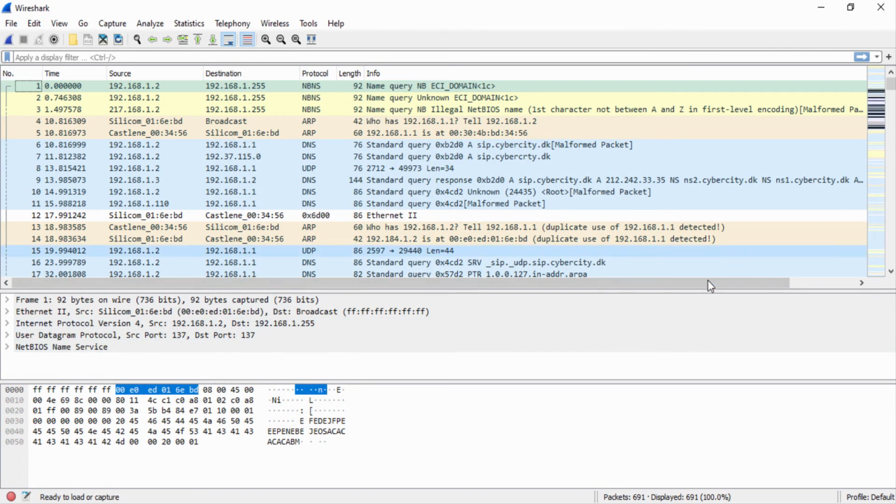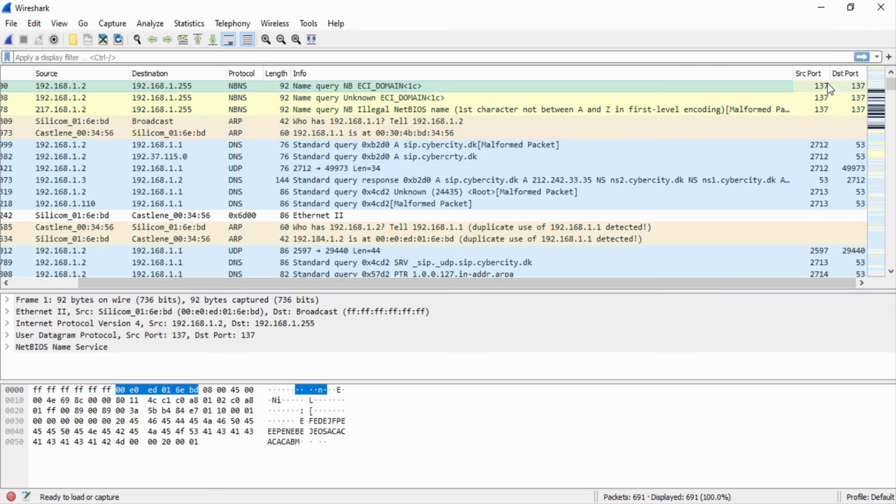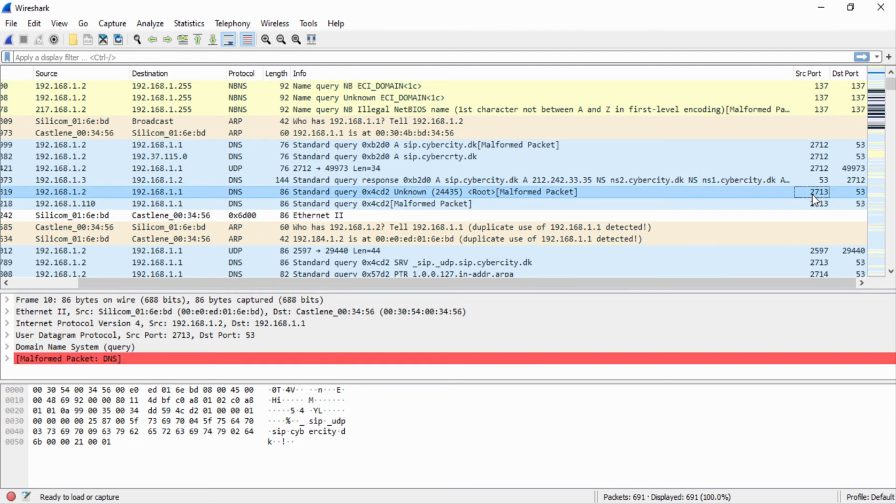Now, click OK. And you can see the source port and destination port as well. Let me check this packet. What is the source port? It's 2713 and destination port is 53. You can see the exact same value here.